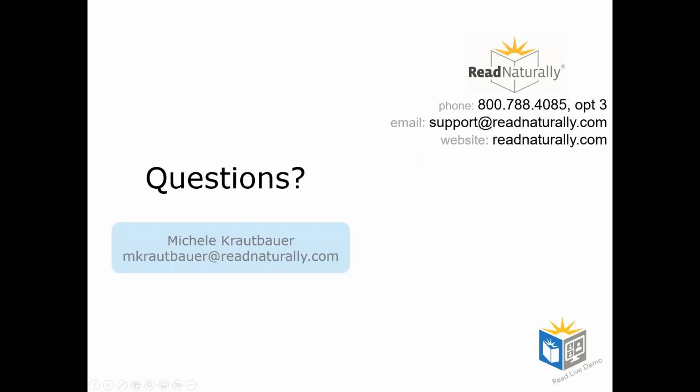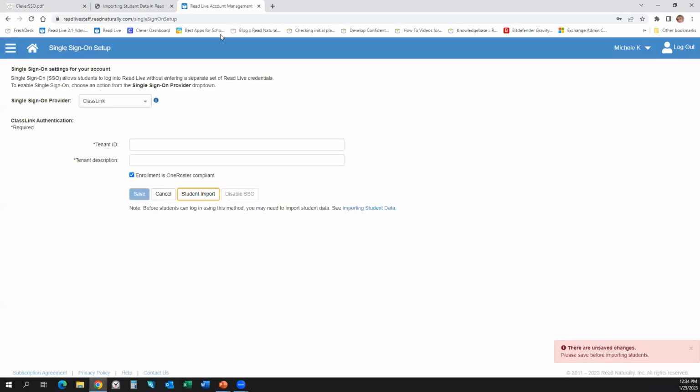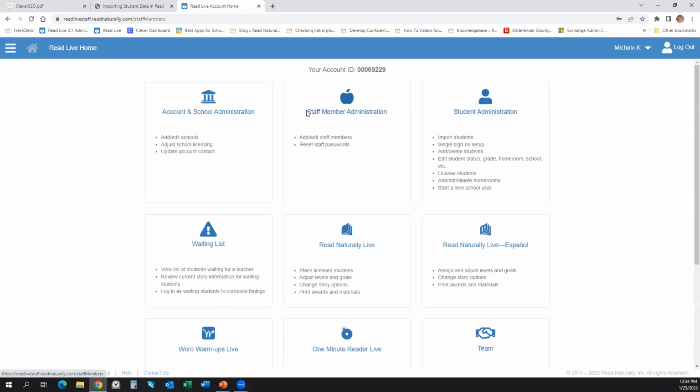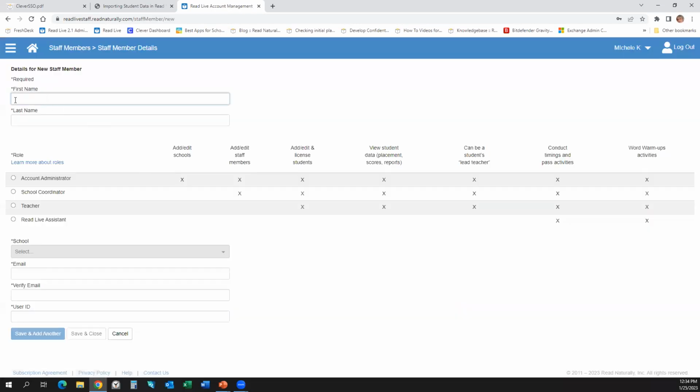Christy, do we have some questions? Sure, we do have one question. Wondering if a teacher can work at multiple schools within an account? Yes, when you add a staff member, you're filling out this information. In the school field, you can choose all schools.